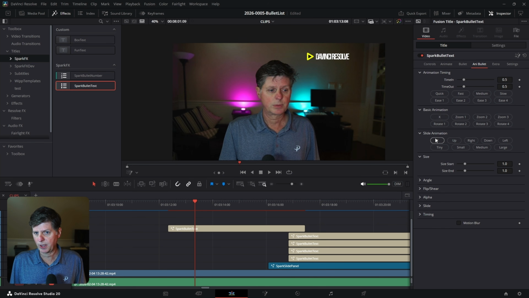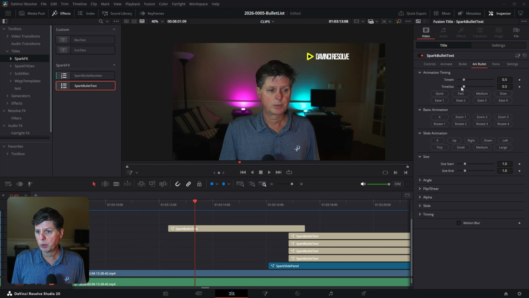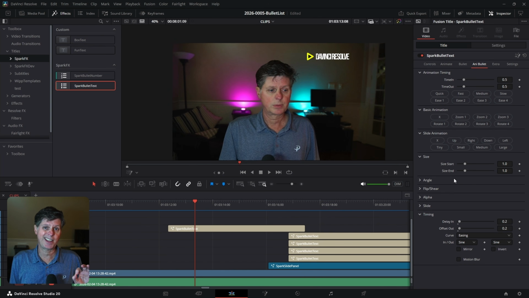That X would take away the slide. And say we want the bullet to slide in from the right, we just click right. We have the bullet sliding in from the right, and click tiny for a short animation. Okay, that's the bullet and text animations. They both work the same way. And you can get more detail by adjusting the angle. We have some flip and shear, alpha, slide, extra timing, all kinds of stuff to really tweak it to get exactly set up how you want.